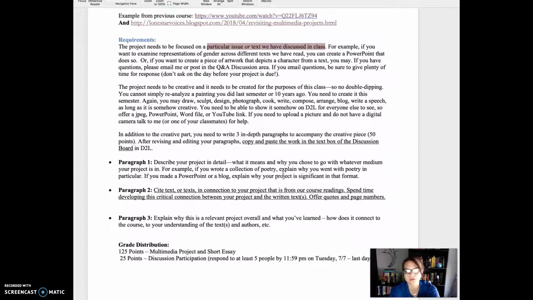Okay. The grade distribution is at the bottom, and so 125 points will be that actual project and the short essay. I want to emphasize that when I grade the project, I'm not looking for perfection. So if you want to explore something new, if you're not an artist but you really want to try, I'm not looking for you to be an exceptional artist. I'm not judging based on the finished product in terms of its perfection. I'm looking at it to see that you put time and effort into it, that it's not something you threw together at the last minute and wanted to get full credit for, because that's just not usually how it happens.